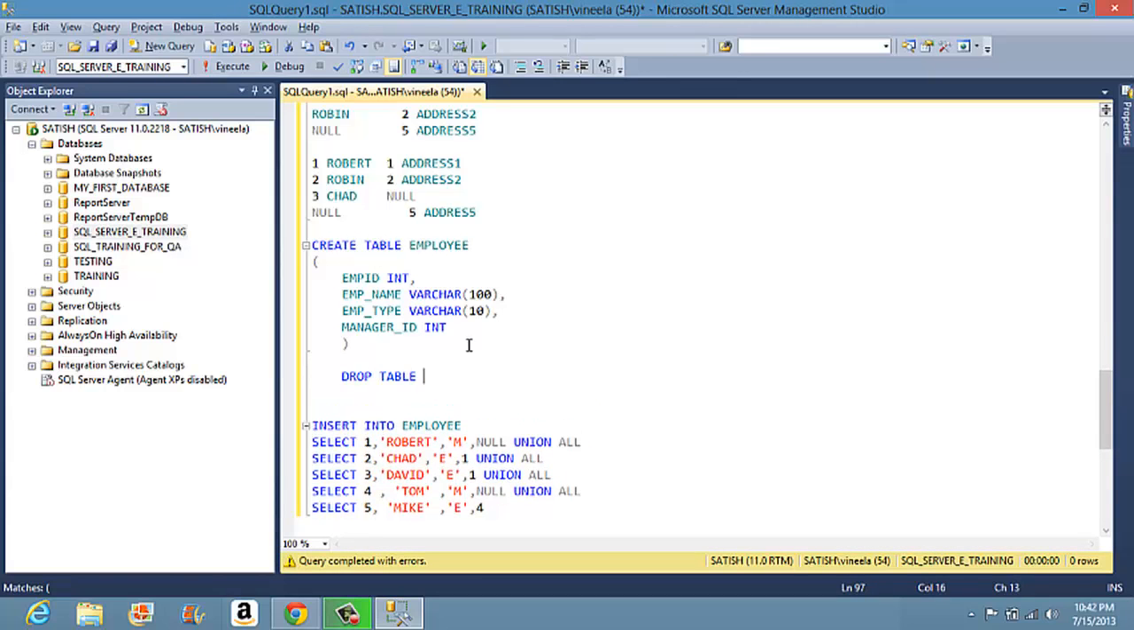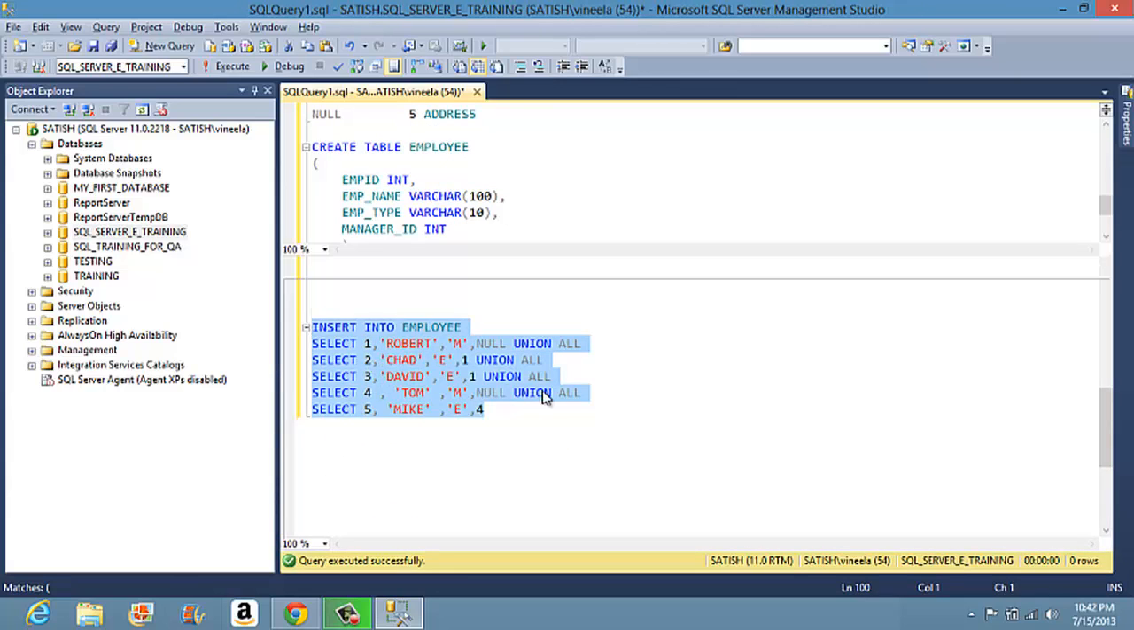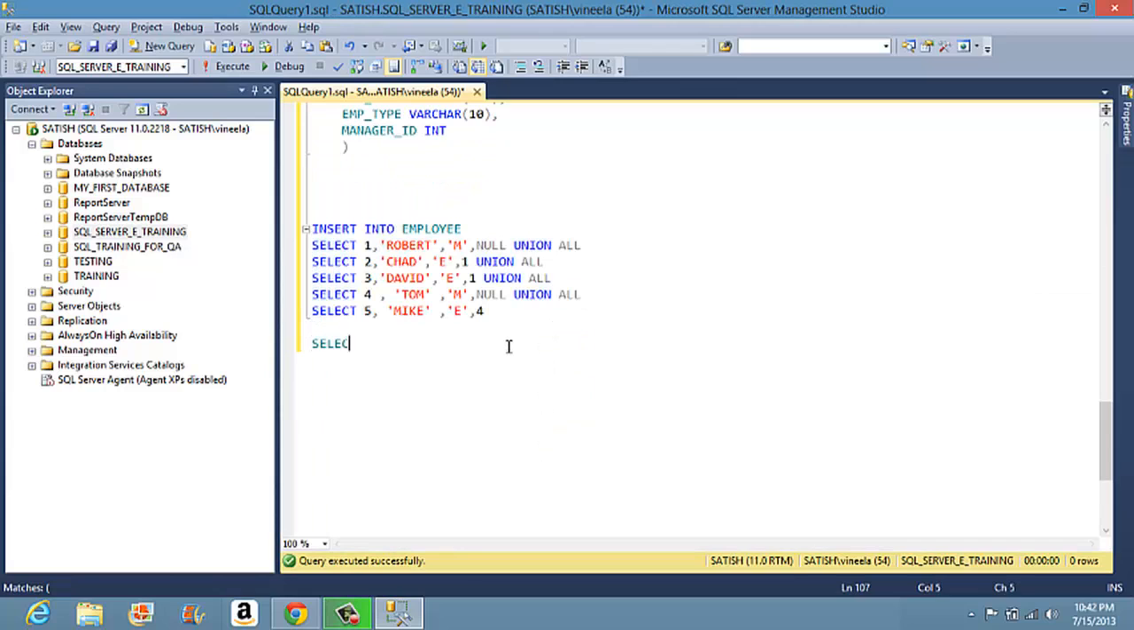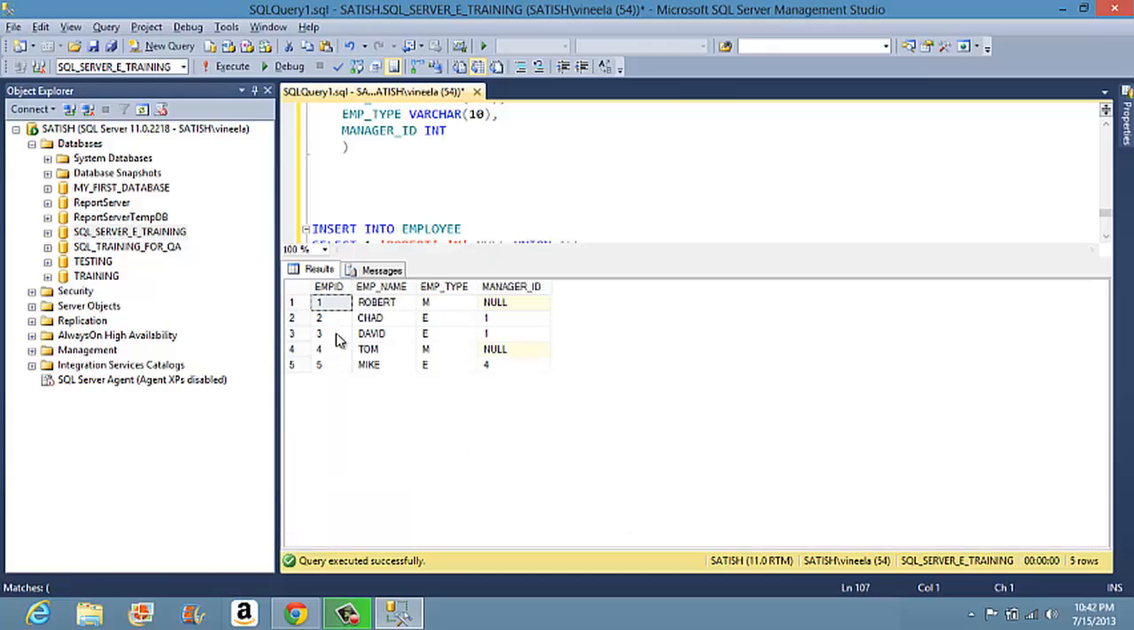Okay, so if I have that data, I'll just try to drop that table again. So now if I look at the data in the employee table, even if Robert is a manager, he still will be considered as an employee. Okay, but then his designation is a manager. So I have all this information. So all these are my employees, and then Chad and David's manager is Robert, and then Mike's manager is Tom.